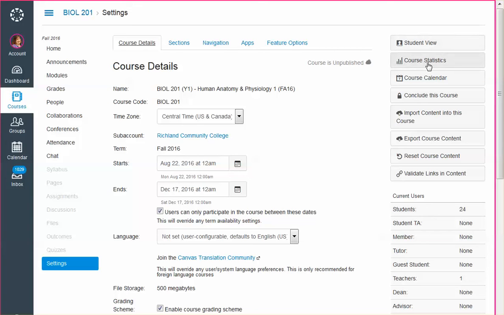Course statistics is going to give you information about how many files you have uploaded to your course. It will tell you information about how much storage you're using. It's just some general statistics about your course. The course calendar will literally just take you to your course calendar, which is kind of over here.